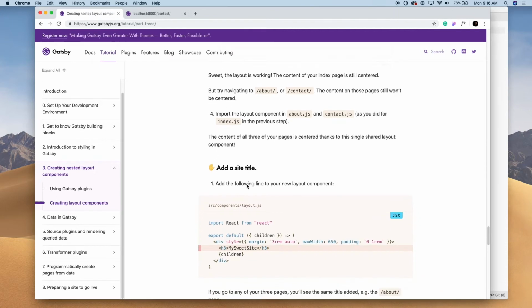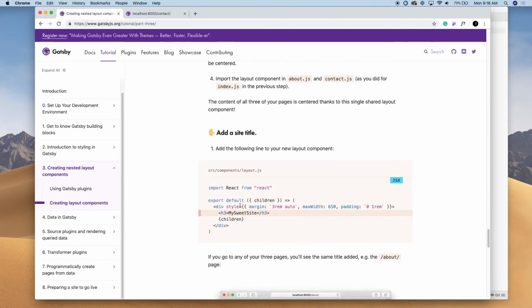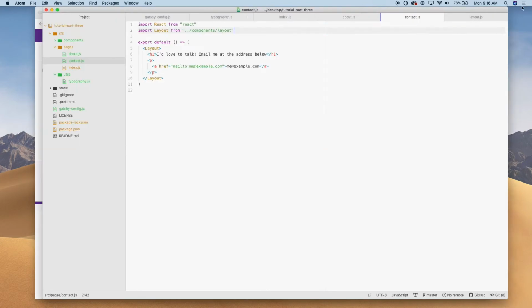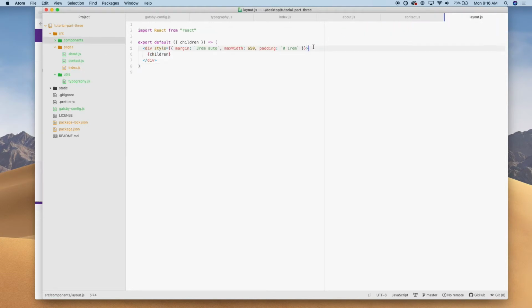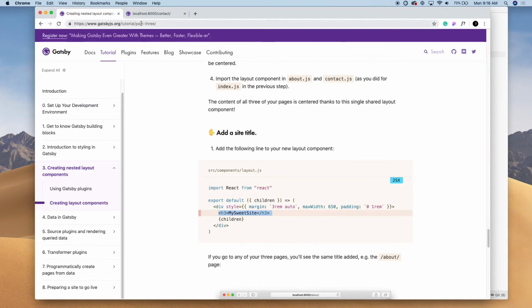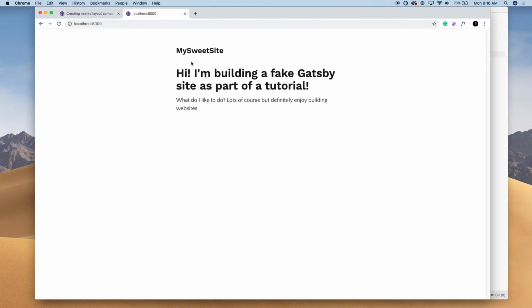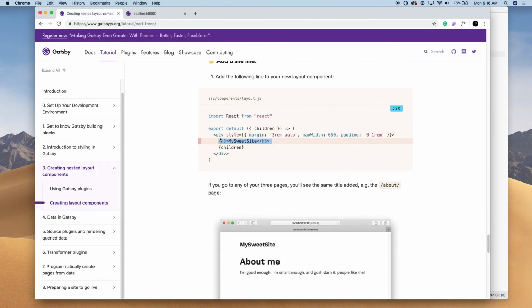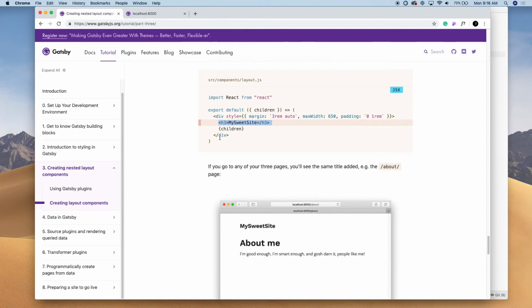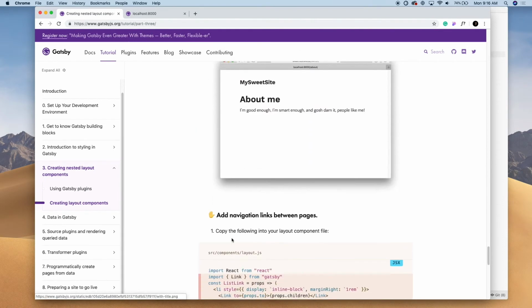Okay, what's next? Add a site title. Add the following line to your new layout component. So we're going to say h3 my sweet site. And where's the component layout? So we're going to put that right above the children. And let's see what we got over here. So there is my sweet site. And it should now show up on the index page as well. There we go. Perfect. If you go to any of your 3 pages, you will see the same title added, which we just looked at.